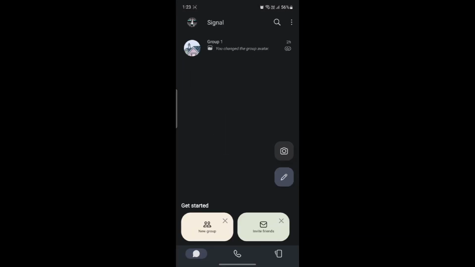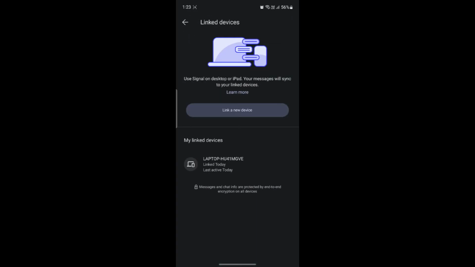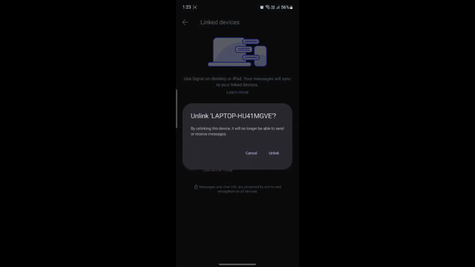Open the Signal app on your phone. Then click on your profile, which you see on the top left hand corner. Go ahead and go to linked devices. After you go there, you can see your linked devices. If you want to delete it, just go ahead and tap on the device which you want to delete.